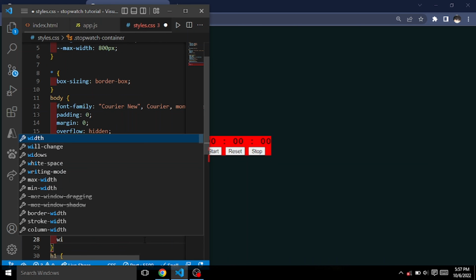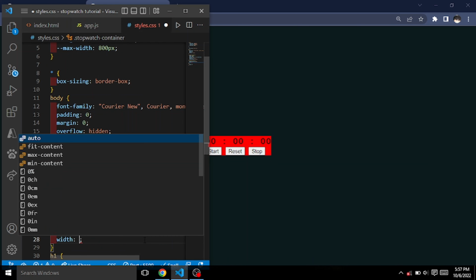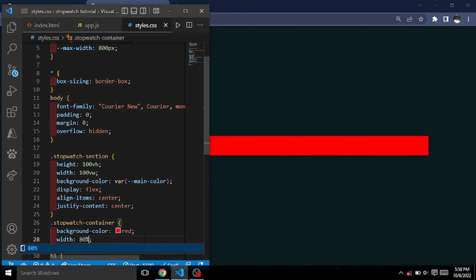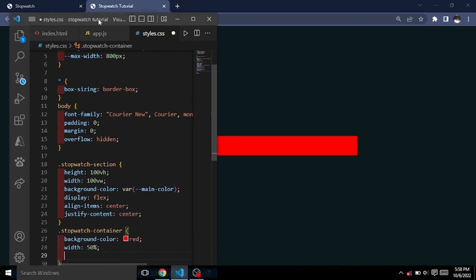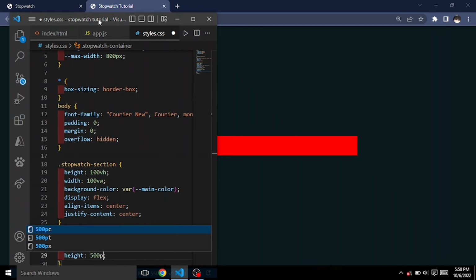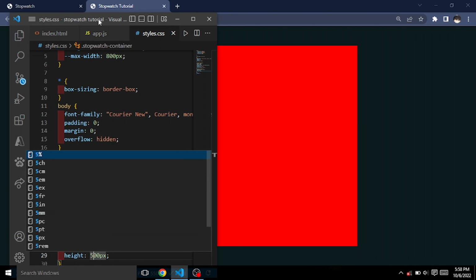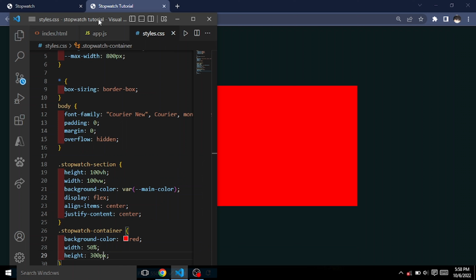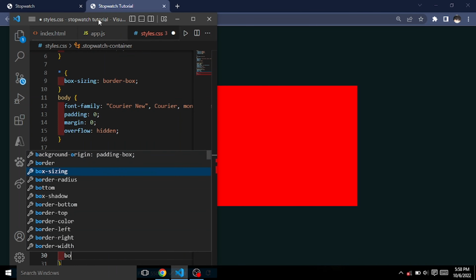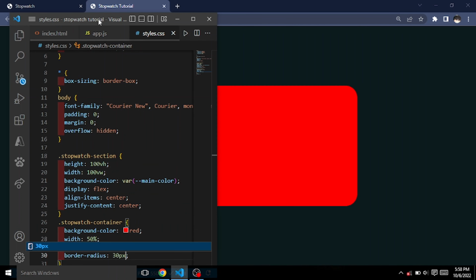So I'm going to give this a width of, let's see, I like using percentages, 80%. That's too much, 70. It's 50. Let's see, I think 50 is all right. And a height of 500 pixels. Wow, that's a lot. 300. Yeah, I think that's okay. I'm going to give this a border radius of 30 pixels. I think that's okay.